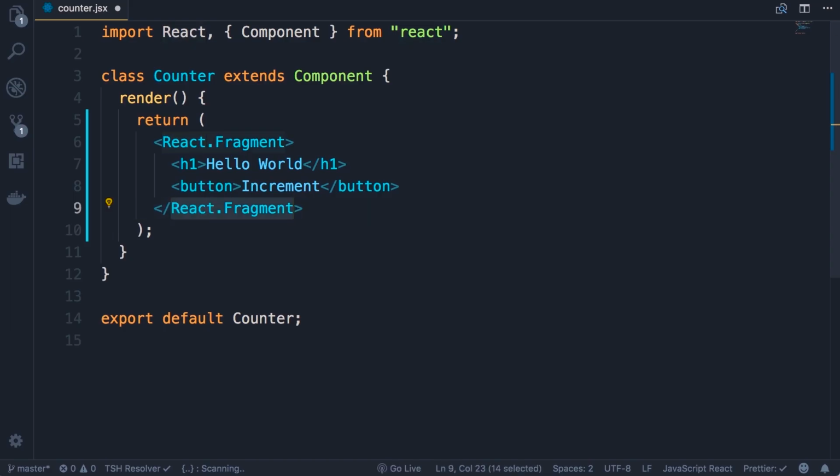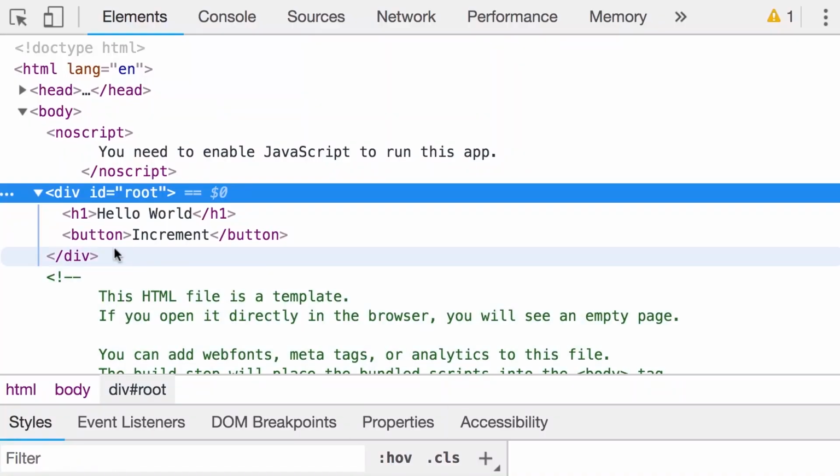So we can select a piece of code, press Command and D on Mac or Control D on Windows to find another occurrence of that selection. Now, if you have more occurrences, you keep pressing Command and D or Control D. Now we have multiple cursors. We can change all instances in one go. So react.fragment. Now save the changes, back in the browser. This time inside of our root div, we only have the H1 and the button. They are not contained by another div.